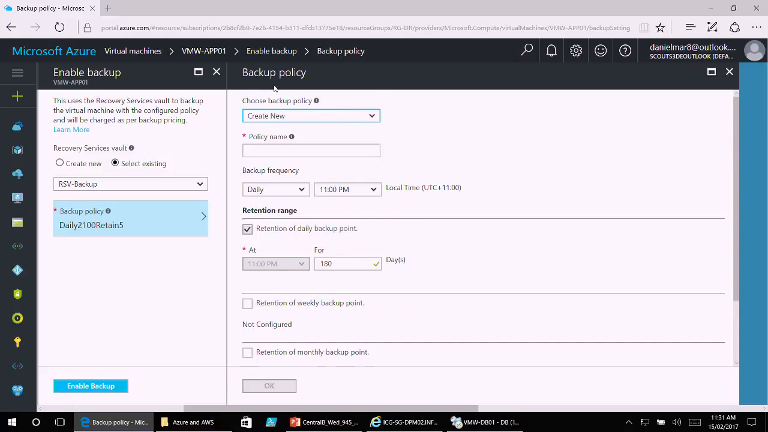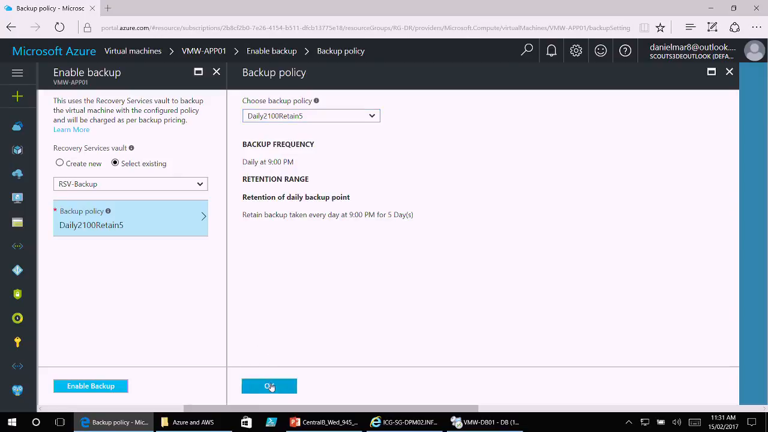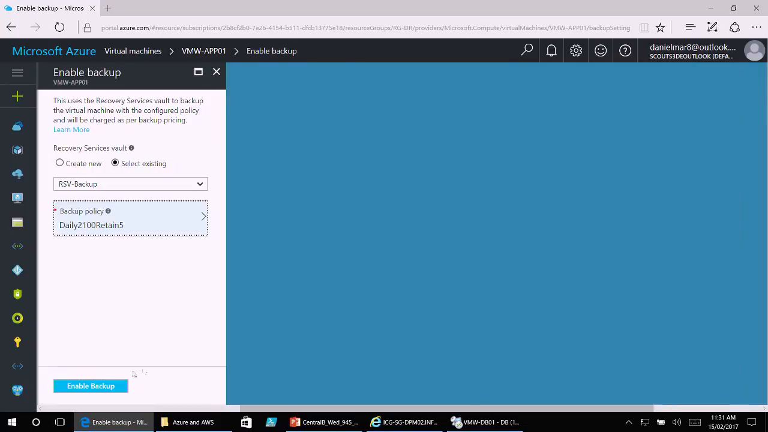So you can actually create a new one here, and you can see all the options that you have. Bear in mind, if you're going to have lots of backups, that's going to add to the cost, because how you get charged for Azure Backup is how much backup data you're consuming in Azure as well. So it's backup instance plus the amount of storage you're using. So let's just do a daily backup, retain 5. And it's just a case of clicking enable backup, and enable backup will then go away and protect that.